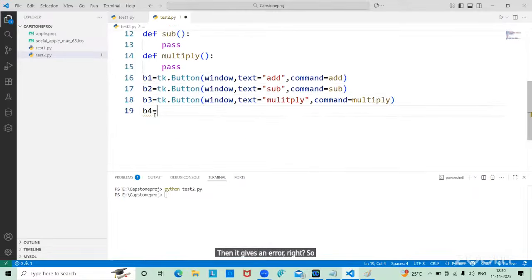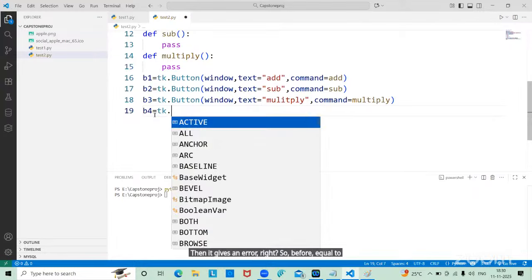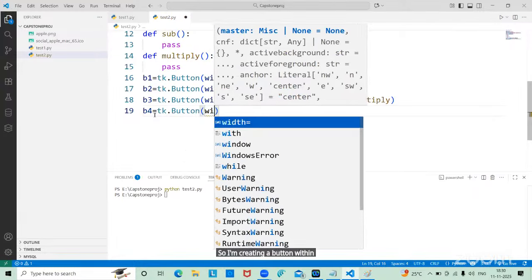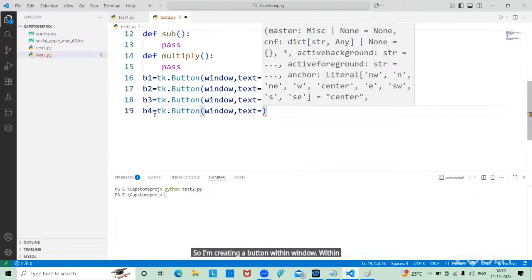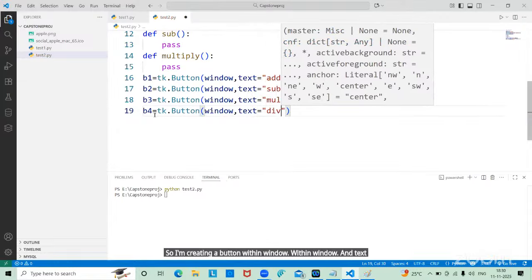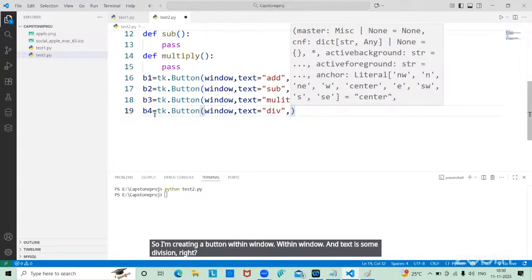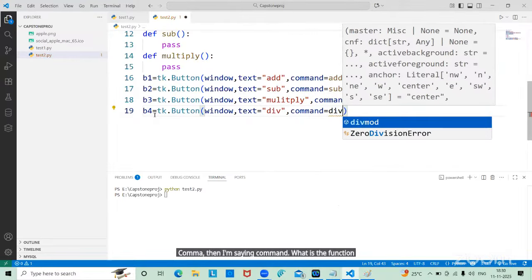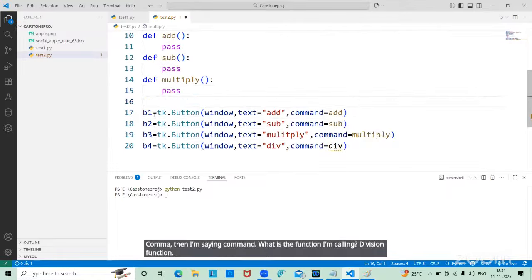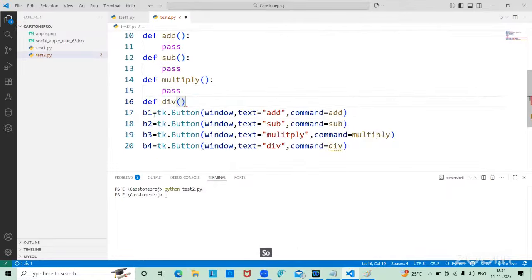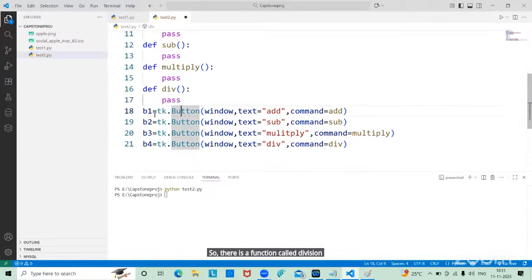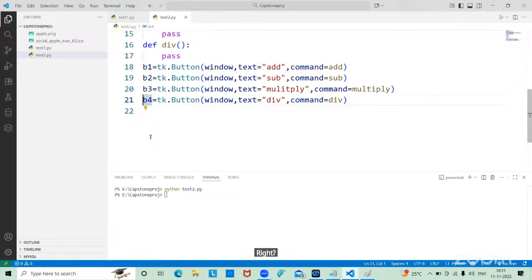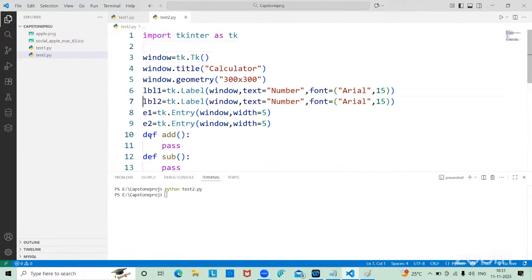So b4 equals tk.Button, creating a button within the window, and the text is division. Then comma, command. What is the function I'm calling? The division function. So there is a function called division with pass, right? Okay, then organize this.